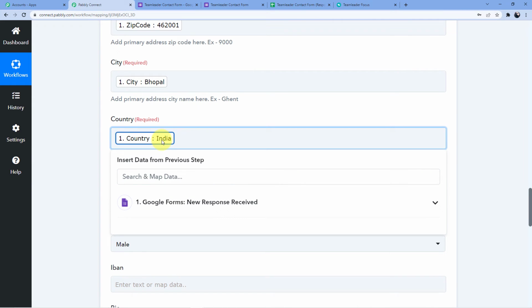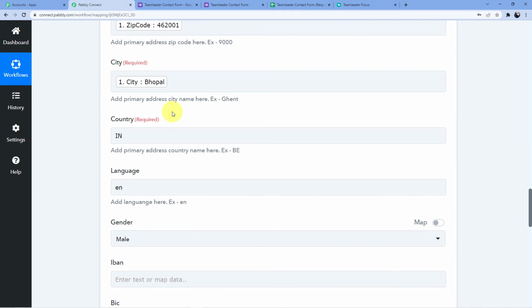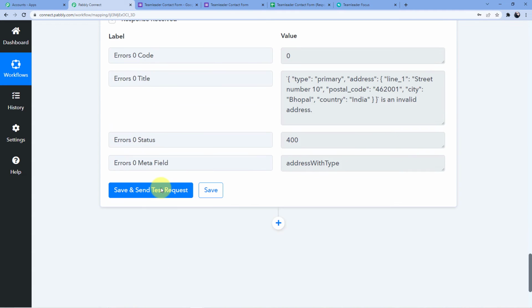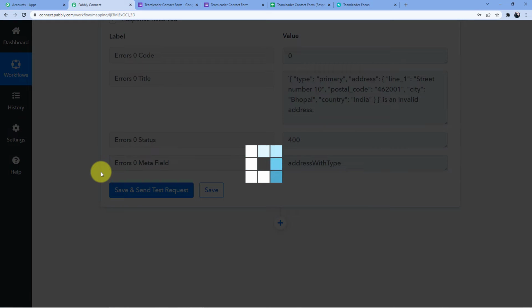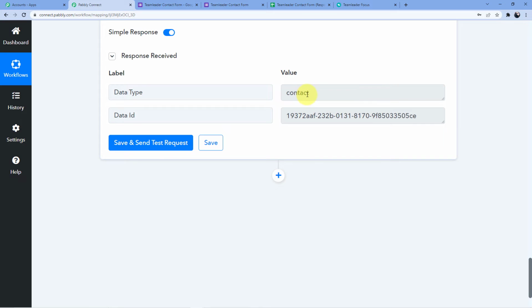So what I'm going to do is put the capital two letters of my country, IN, and now I am going to click on save and send test request. And as soon as I do that, you can see a new data type has been created, which is contact.